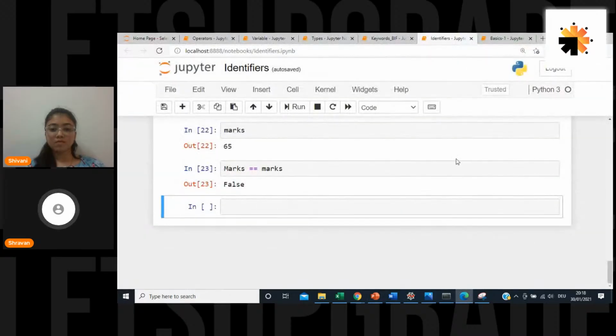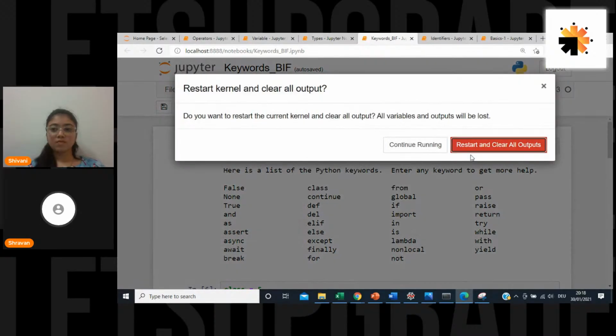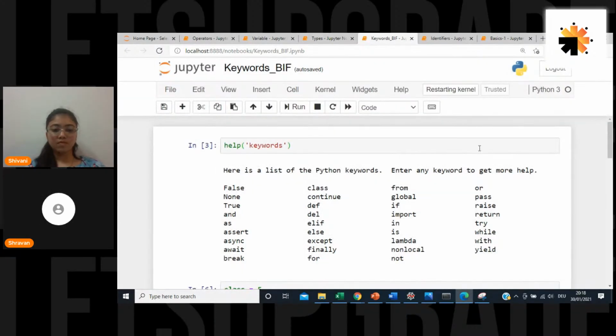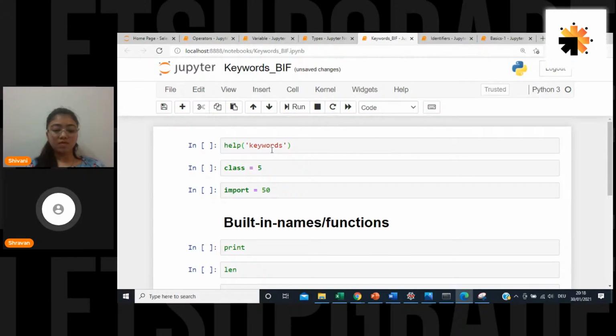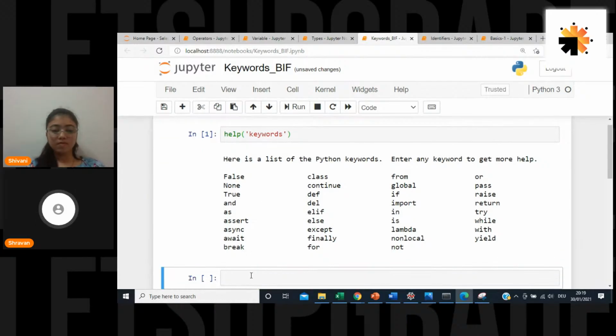So I will go back here and take built-in functions and keywords. We'll clear this and restart. Here I take help, and you just put keywords in Python and run this particular code. It says here is a list of Python keywords. Enter any keyword to get help. You can enter anything so that you get help. So now I will just go ahead and put False.